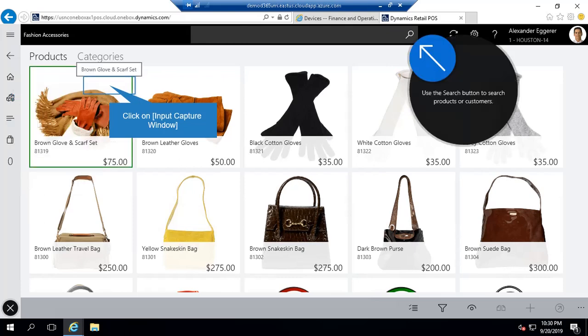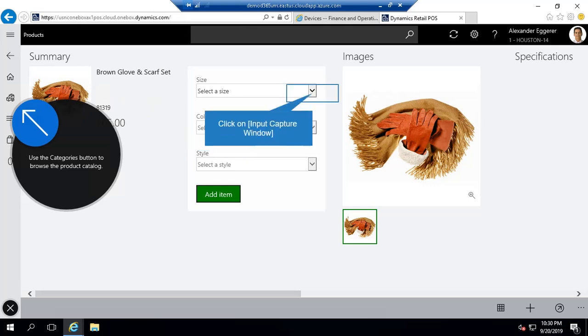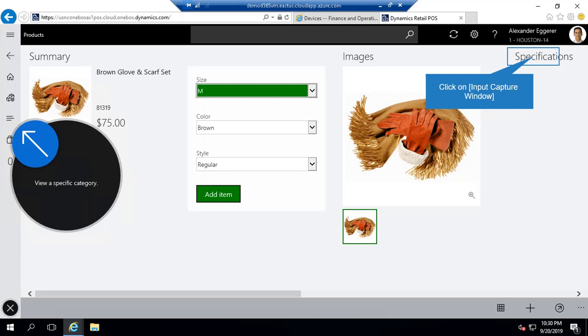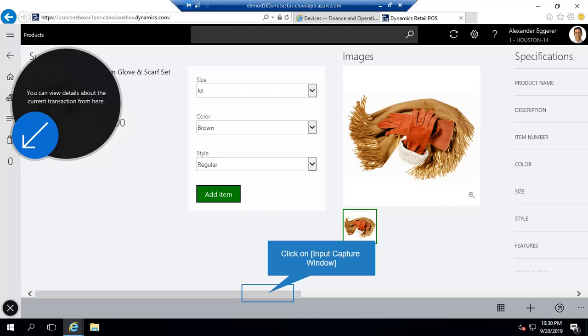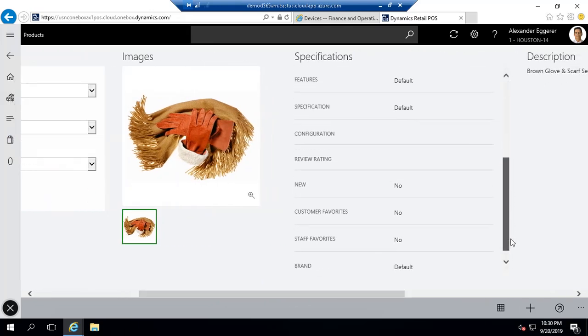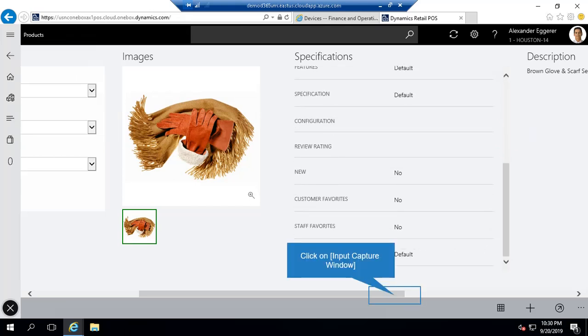As you click on that, it will ask you which color and which style of this item is available. Even if you click on the specification, at the right side of the product you can see the specification of the product, which has already been set up in the feature of the catalog of this product. Features of products are available here.